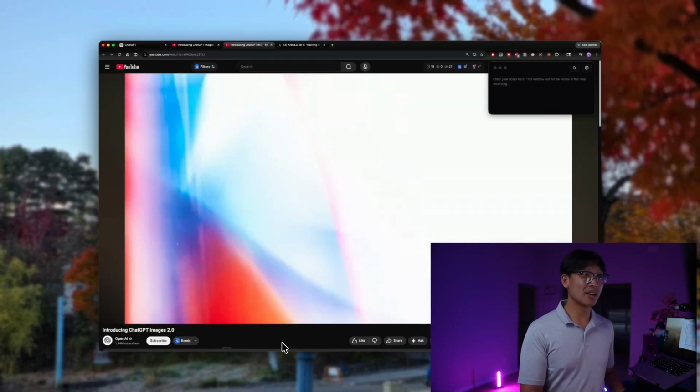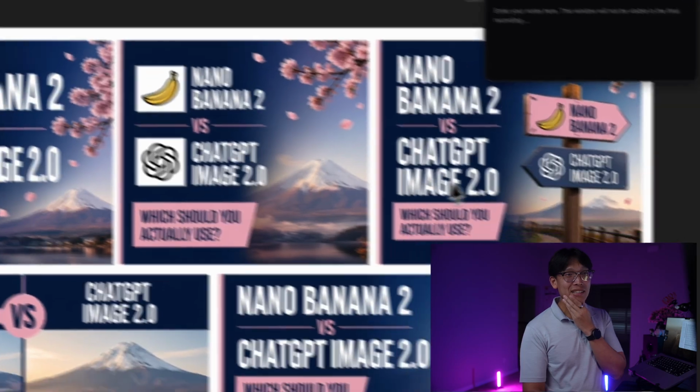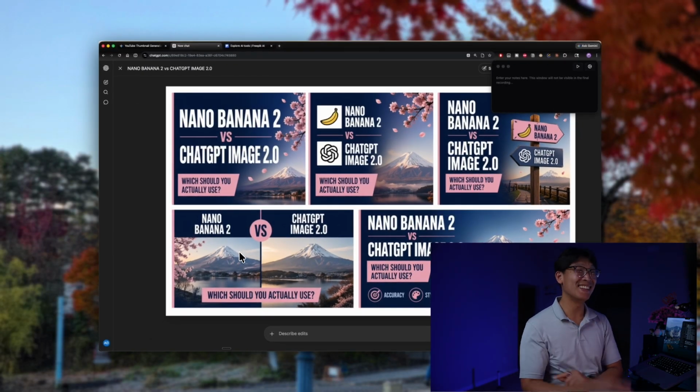This is not even a competition right now. Holy shit. Dude, this is like day and night difference. Oh my god, this is crazy.